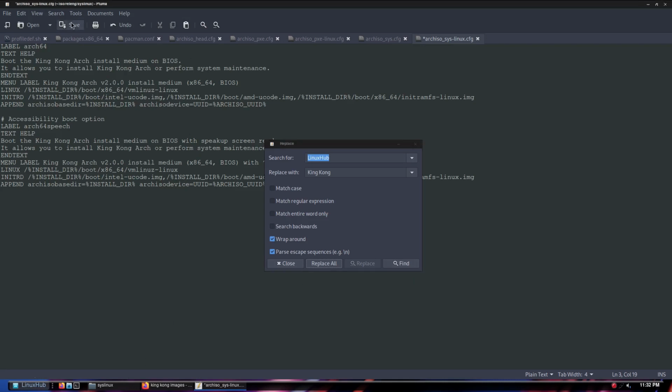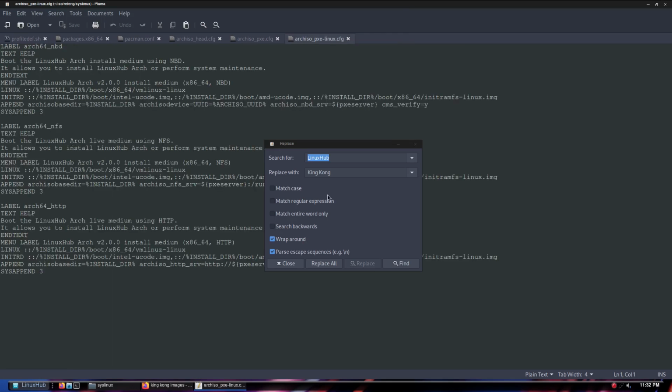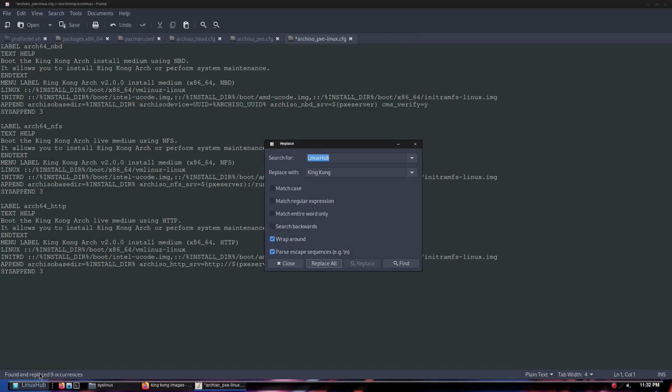So I'll go ahead and save. And I'll close this one. And now we'll go to the next one. I don't see anything with LinuxHub. I'll go ahead and close that one. And this one right here, we'll do the same thing, replace all, and it changed it 9 times on this particular file. So I'll go ahead and save it.